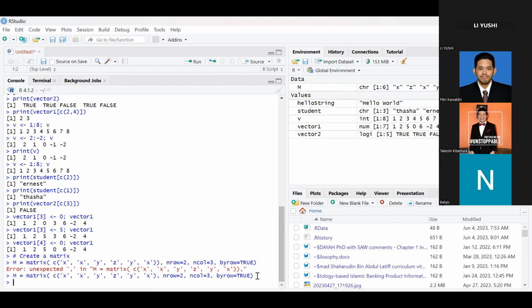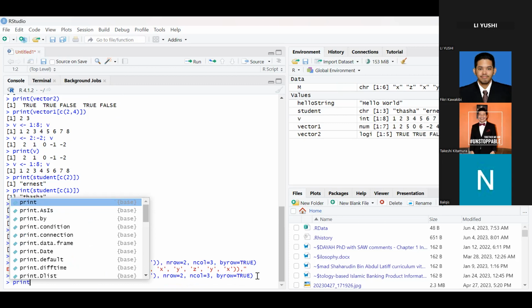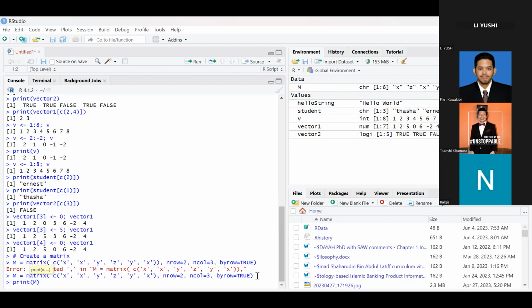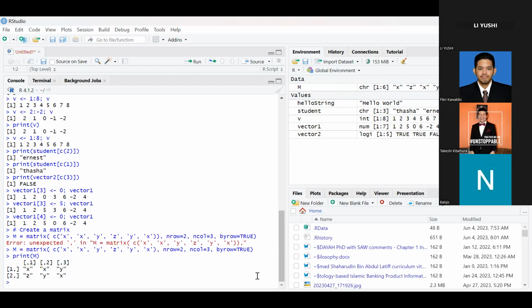Okay. Now we want to print M. Just print M. So M is sorted by row, meaning that we give here X, X, Y, Z, Y, X by row.